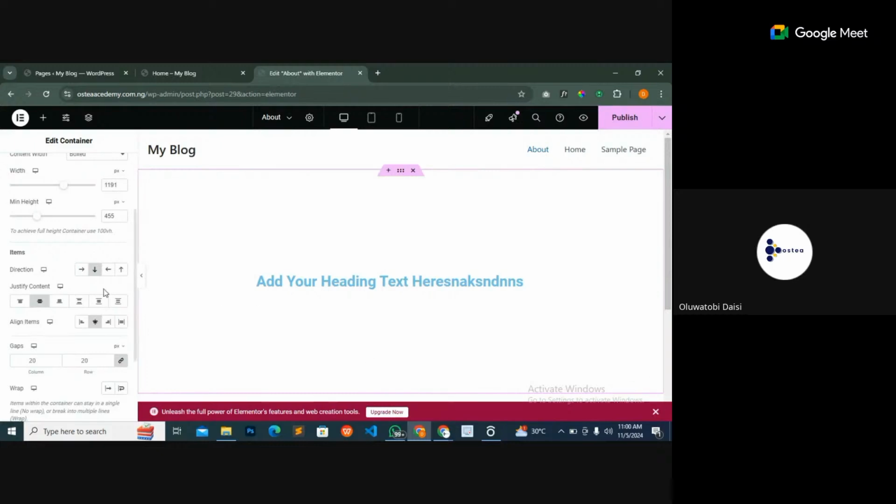Justify content is about height, align items is about width. All right, so you are going to need to know how to combine the two to achieve whatever it is that you want to achieve.